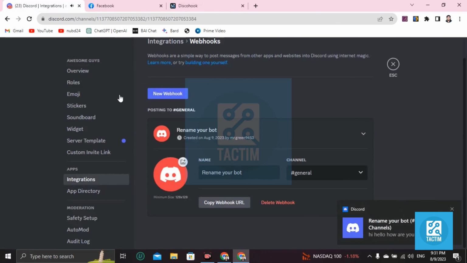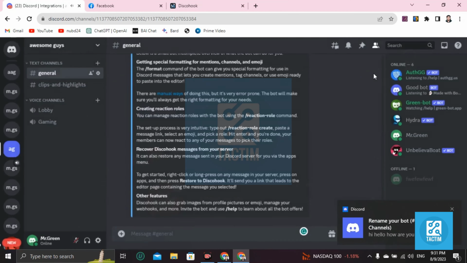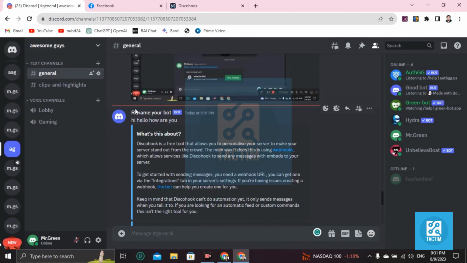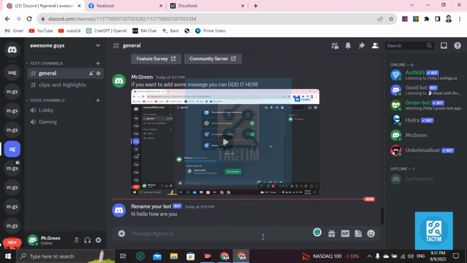Let's check. See, rename your bot. This webhook is created. Okay, so guys, this is how you can make a webhook in Discord.